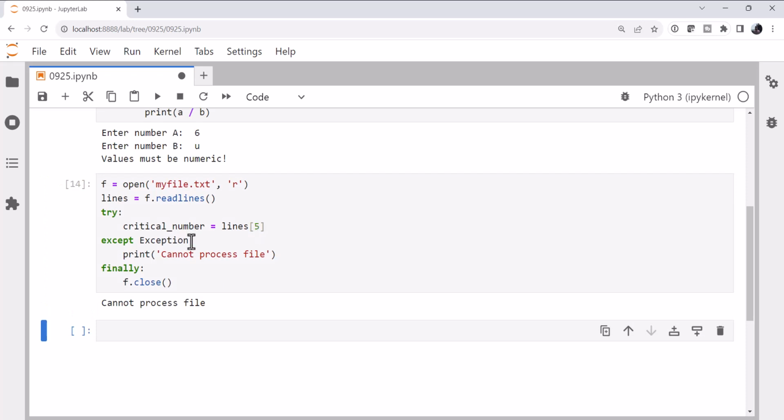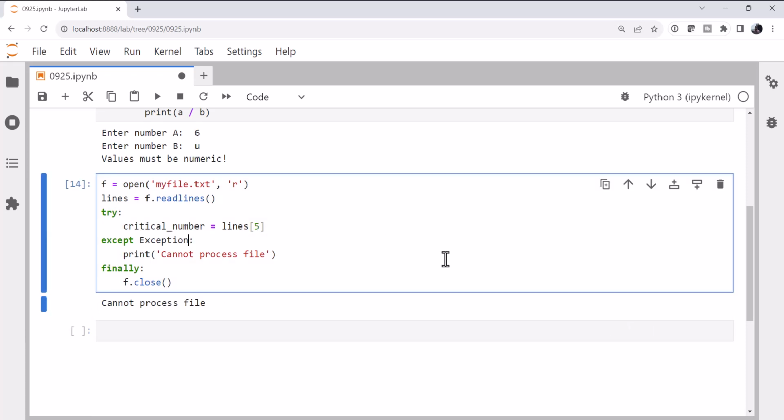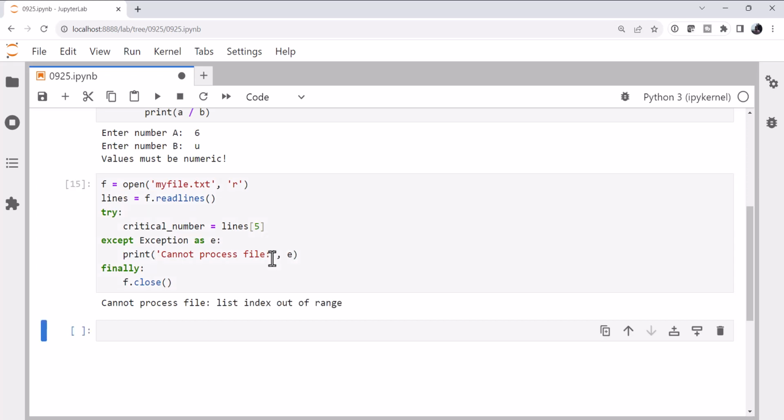But maybe I want to know what the exception was. We can say except Exception as e, and then add that exception here. So now we see that the problem is list index is out of range.